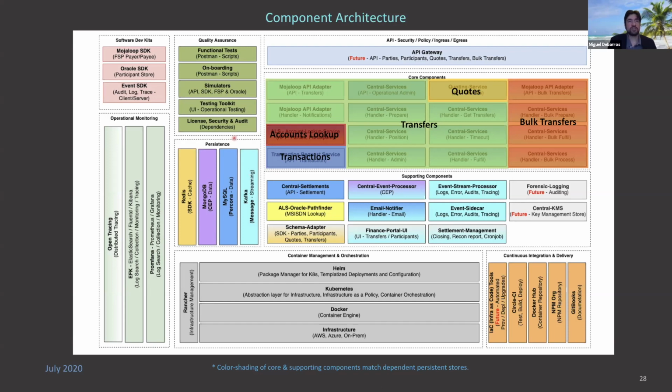We also have a persistent layer here. We have a couple of different persistent stores. We have Redis, which is mainly utilized by the SDK scheme adapter as a cache. We have MongoDB, which is used mainly for the complex event processing, as well as now for some of the bulk transfers. We have MySQL, which is the main persistent store for the actual central ledger itself within the hub. And we're using Kafka for the actual message streaming. On the far left, we also have the operational monitoring capabilities.